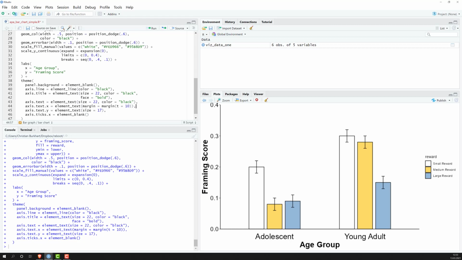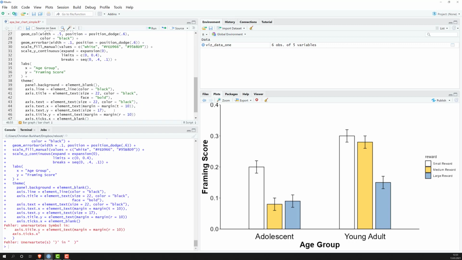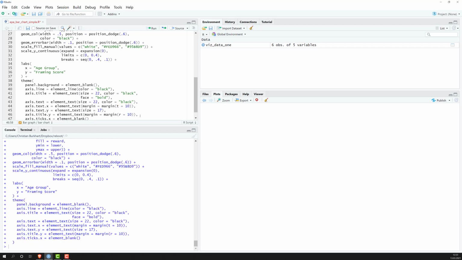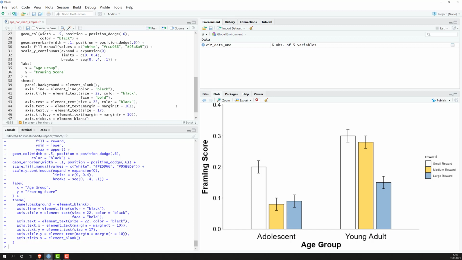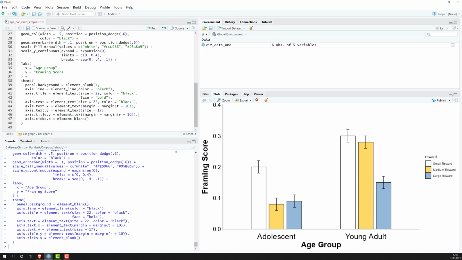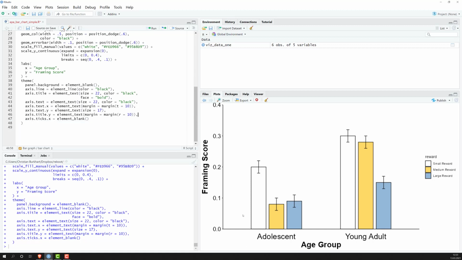And the same goes for the title of the y-axis. The title is kind of close to the text, so I'm going to change that. Axis title y. Again, we're going to use margin. Margin on the right equals 10. Oops, I missed a comma. Equals 10. So there's more space between it. That's good. That's wonderful.